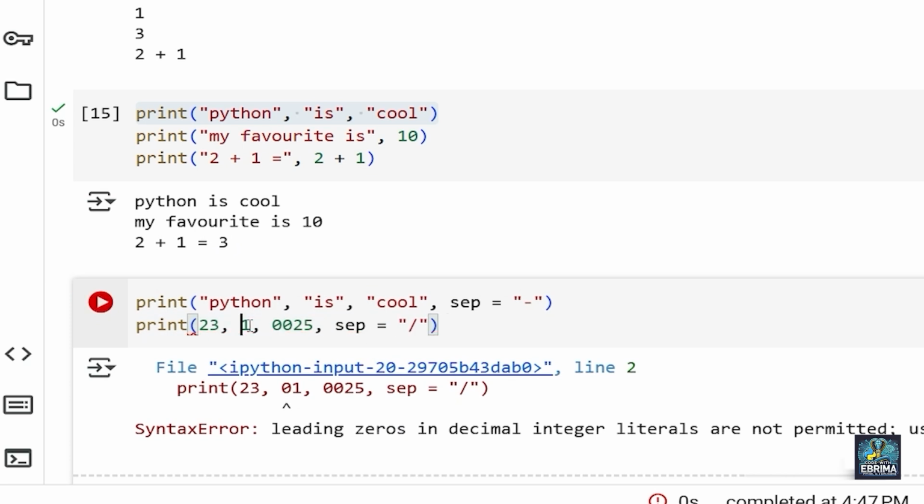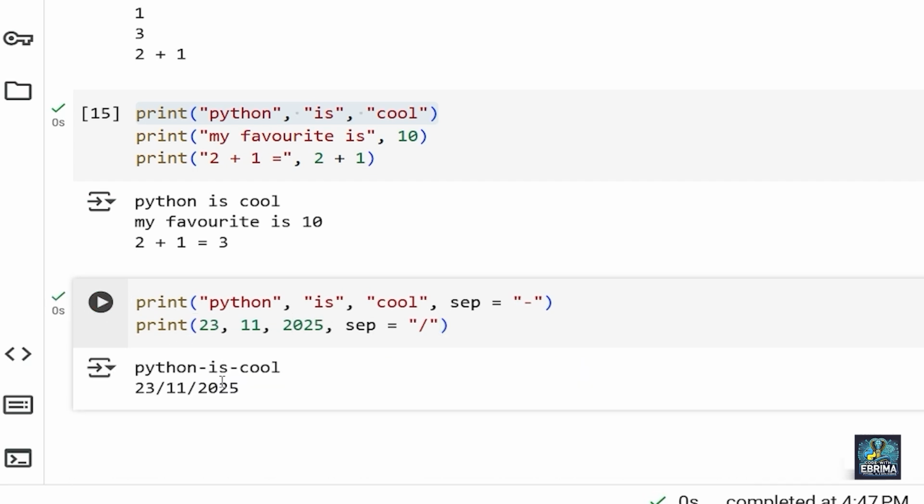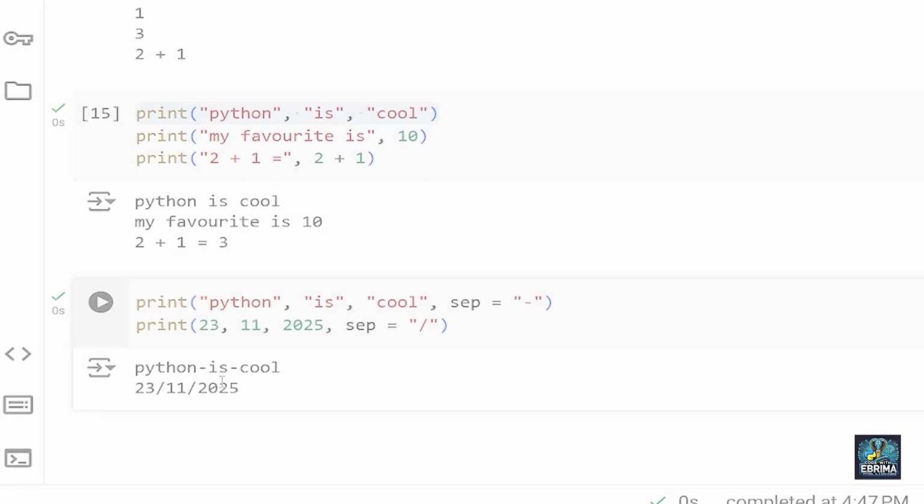All right, so now I'm going to put 11, and finally this one also is not going to be permitted. Another error, so now it's 2025. So you can see how we can use the separator and how we can customize it. So this is super duper cool, right? So go ahead, pause the video, have some fun, and see you on the other side.